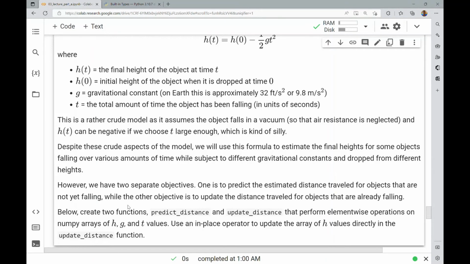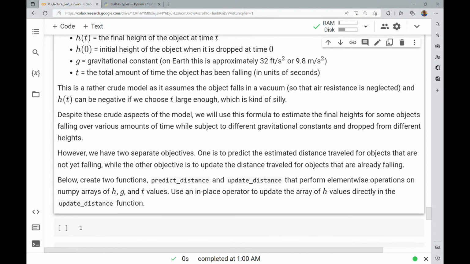Below, we want to create two functions, predict_distance and update_distance, that perform element-wise operations on NumPy arrays of h, g, and t values. And I should really say that the h is referring to h of 0, and t is saying where you want h of t to be, the final time.